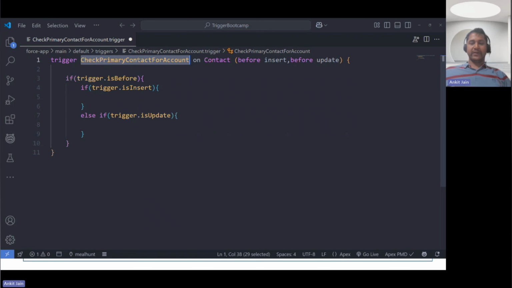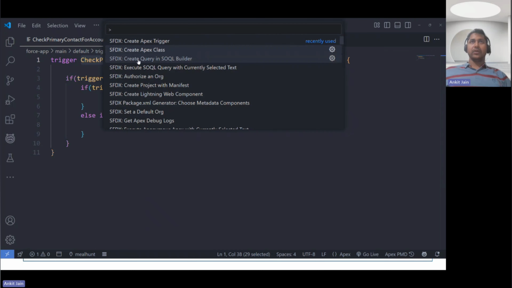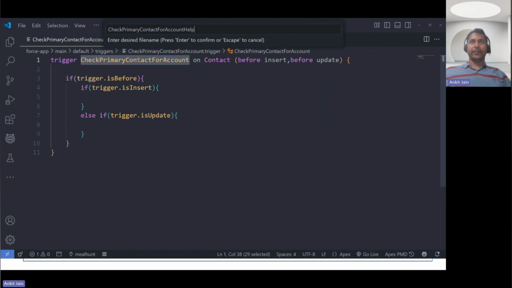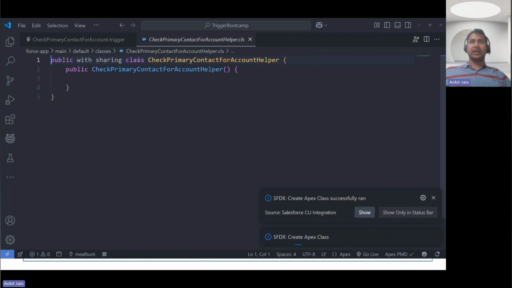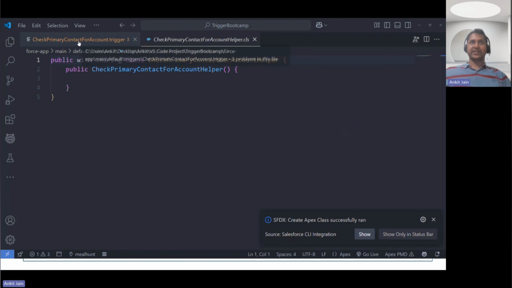But again, we don't write down the business logic inside the trigger. So what I'll be doing is creating a helper class here. So here I take the option of Apex class. I am giving the name of that class as a helper so that I can easily understand that for this trigger, this is a helper class.